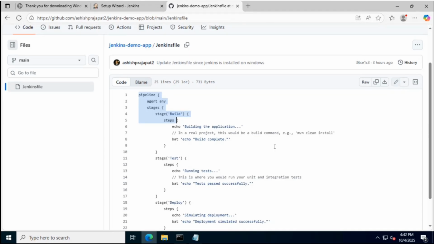So I have added this file called Jenkinsfile. This is a special file that contains our entire pipeline definition. It is written in Groovy syntax. By keeping it in this repo, we ensure our build process is part of our code, which is called pipeline as code.